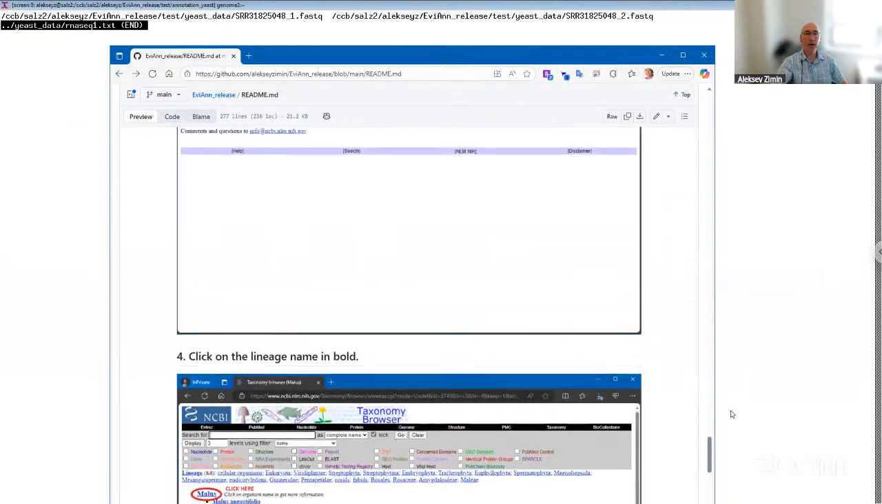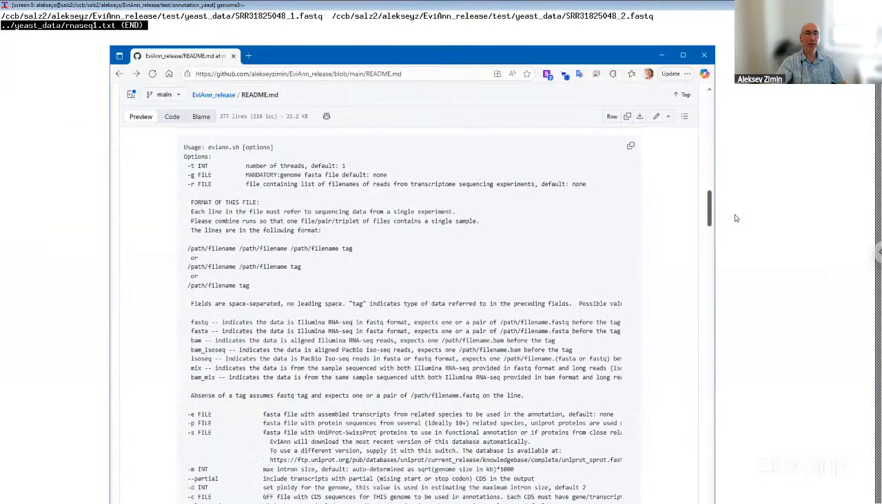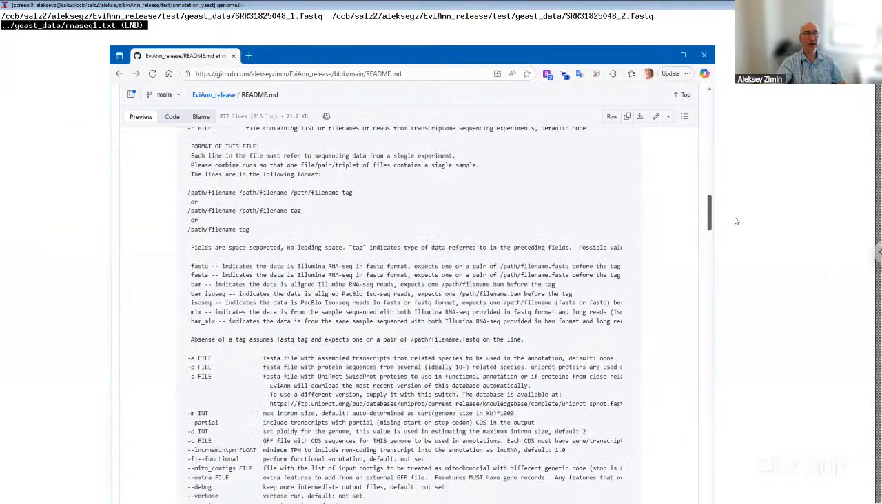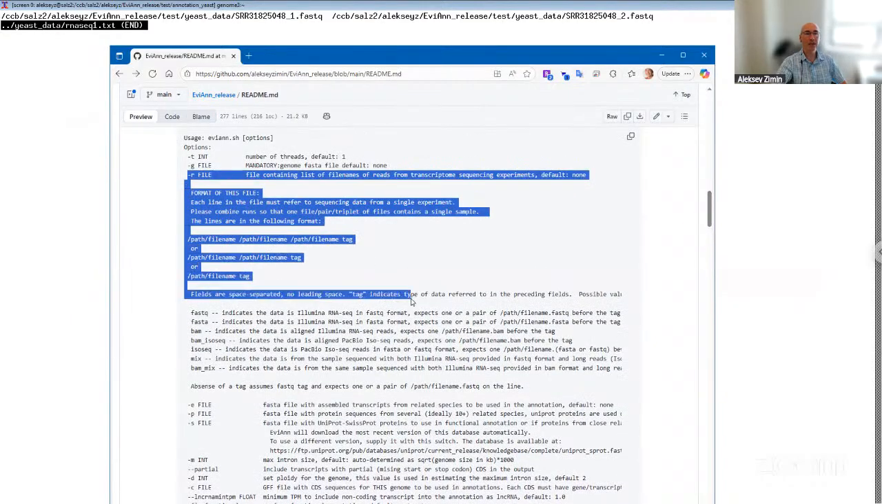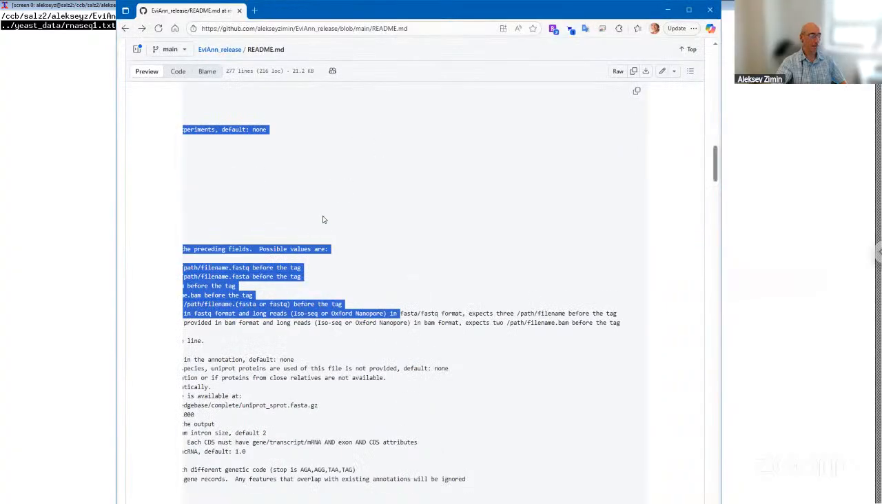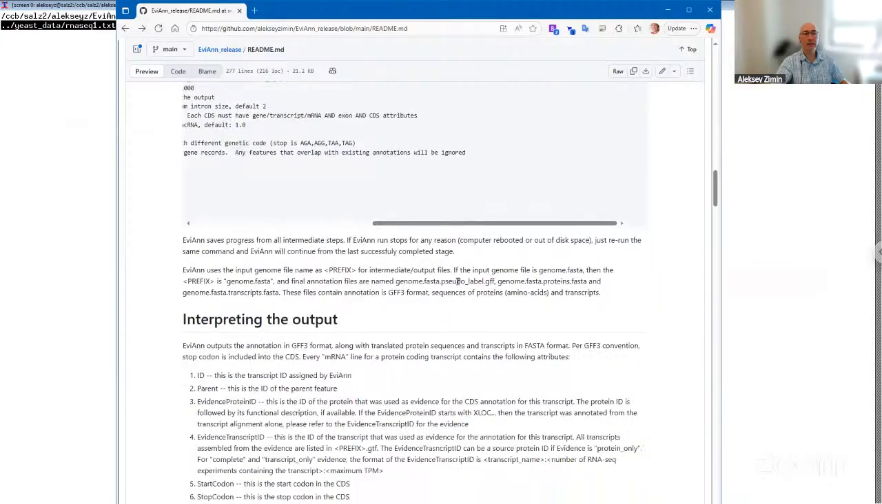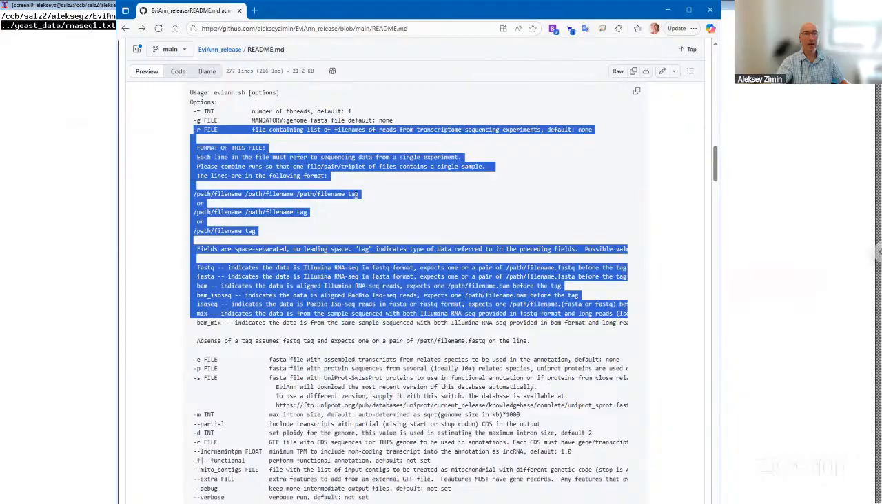For other types of data, such as BAM files or mixed files, you have to consult the EviAnn usage message. Just type EviAnn -h, and it will tell you the format of this file. The format is very simple. It's the file name with the path, and then there is an optional tag. And so there are several types of files.